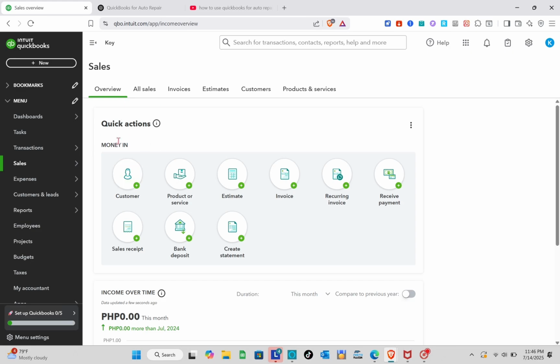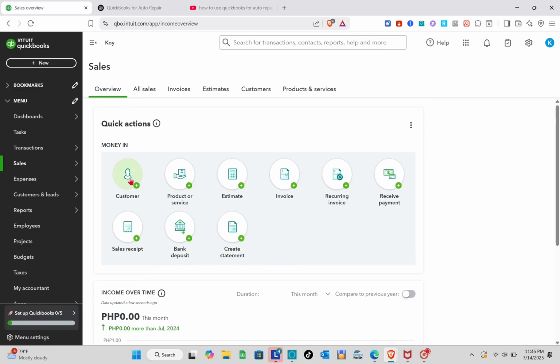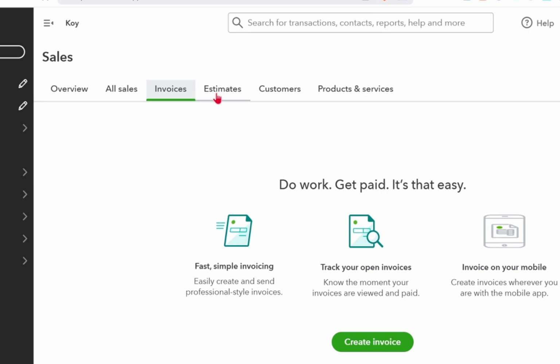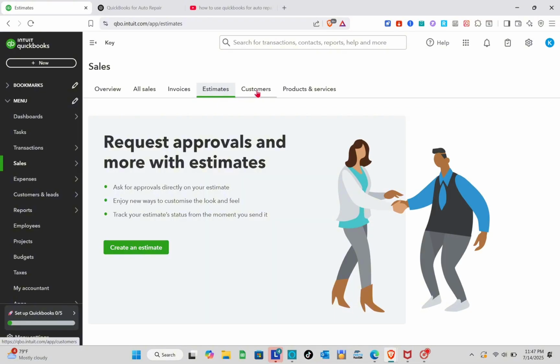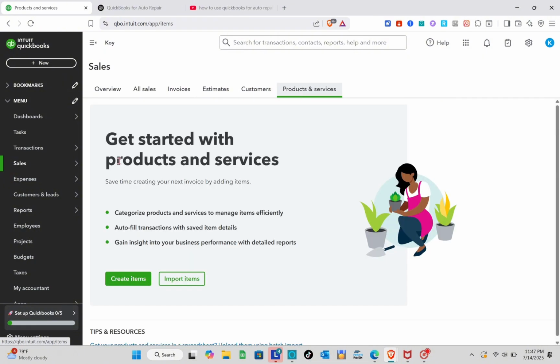So for the money in, for the quick actions, we have this one, customer, we have the sales receipt, the product or service, the bank deposit, estimate, create statement, invoice, recurring invoices, receive payment, and then here we have the income over time. So you'd be able to see here the details for the income over time. And for the all sales, we have this one for the invoice, the estimate, the customers, and then the products and services.